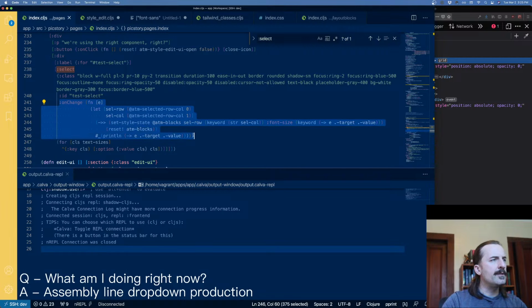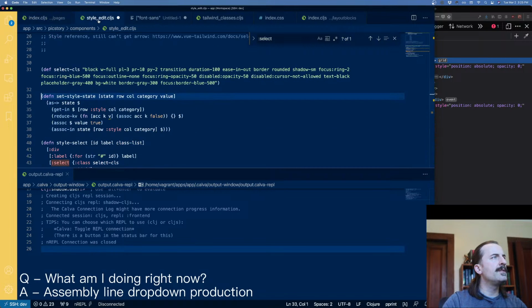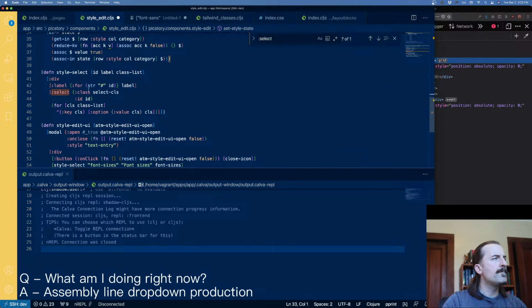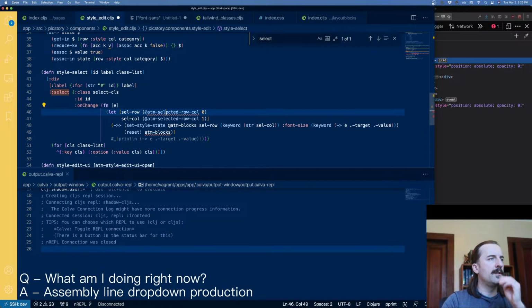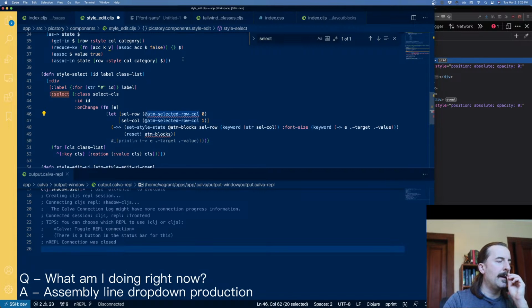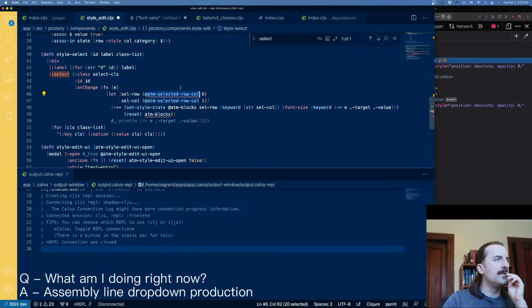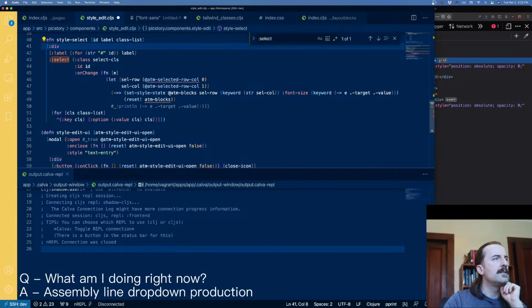We need this onChange function. Class, select class ID, onChange. Alright, now we know what we need access to as well. We need the selected row and column, and we need the blocks. Selected row and column and blocks.